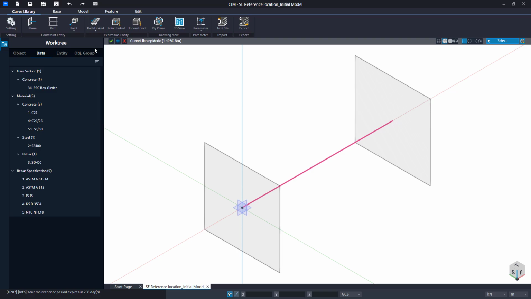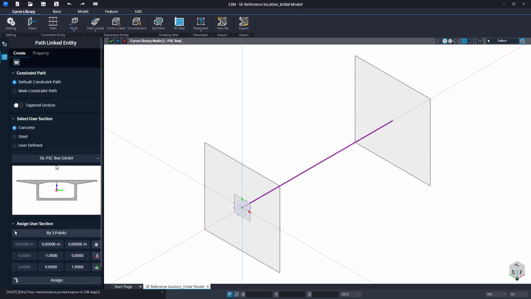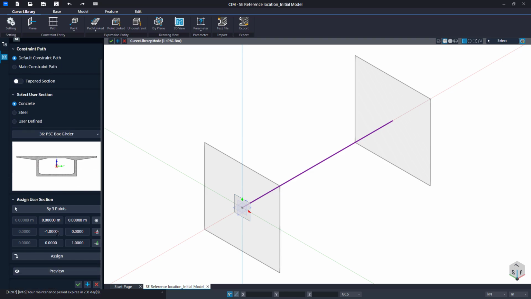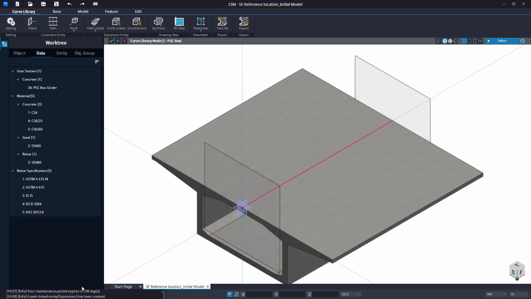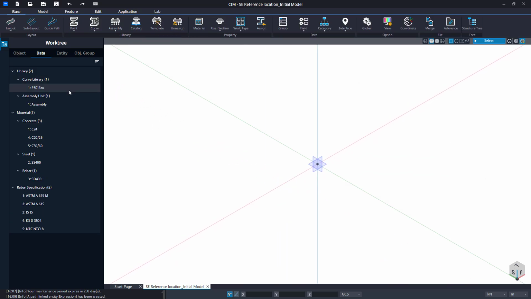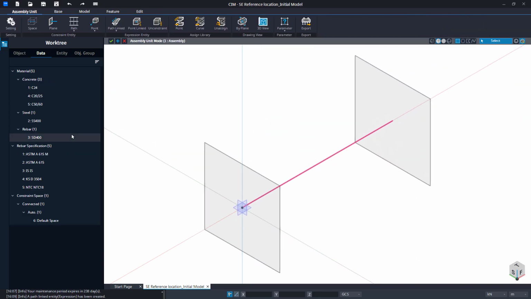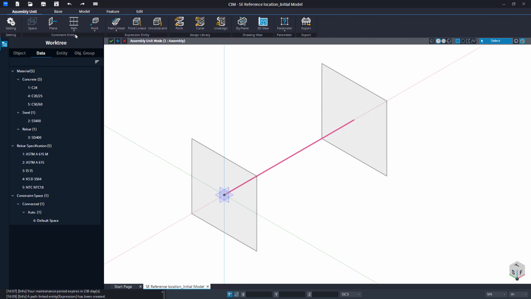Next, using the Path Linked Entity option, we'll assign this section to the default constraint path. Click Assign and Preview, and then at the bottom, click Apply to create the member. Let's now move to Base mode and enter the Assembly Unit mode, where we'll model the parallel PSC box girders. Knowing that they're 10 meters away from the central alignment, we'll create two main constraint paths, one at +10 meters and another at -10 meters in the y direction.